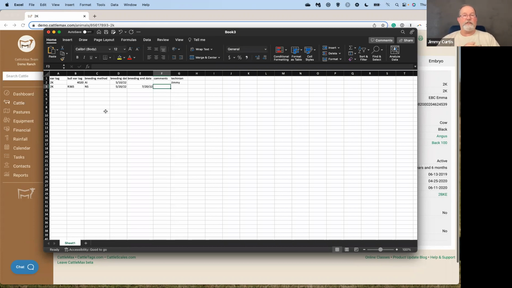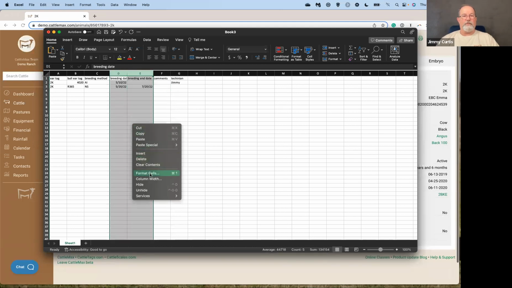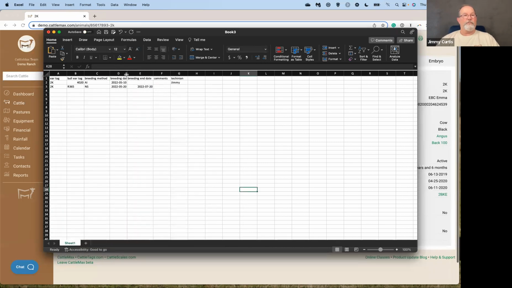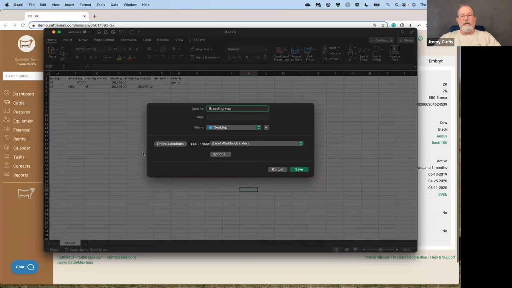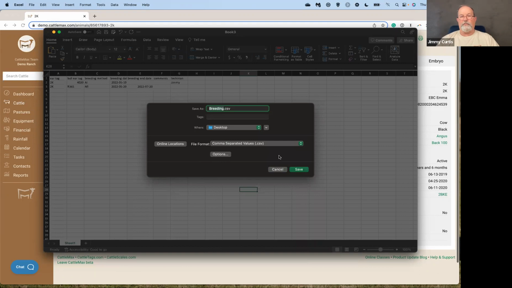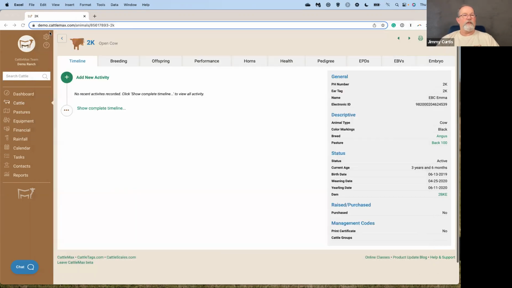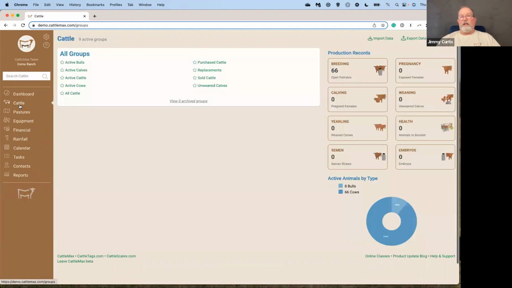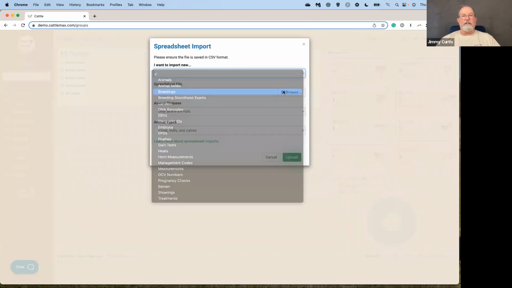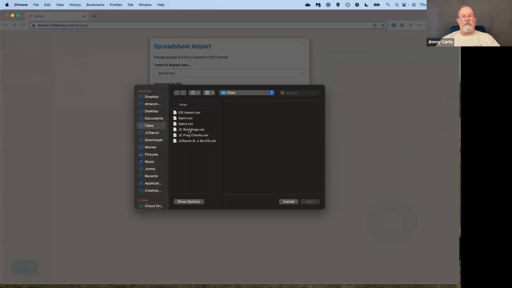Now, the 2 things we have to fix on here first is our 2 date columns, and you can do them both at the same time. Just format them, the date, pick the correct format, year, month, day, and they're fixed. So then we need to save this one as breedings. Make sure you save it as a CSV, comma separated values. Save it. We can close it. Right back to the same place. We're going back to cattle, import from a spreadsheet, breedings, choose my file.